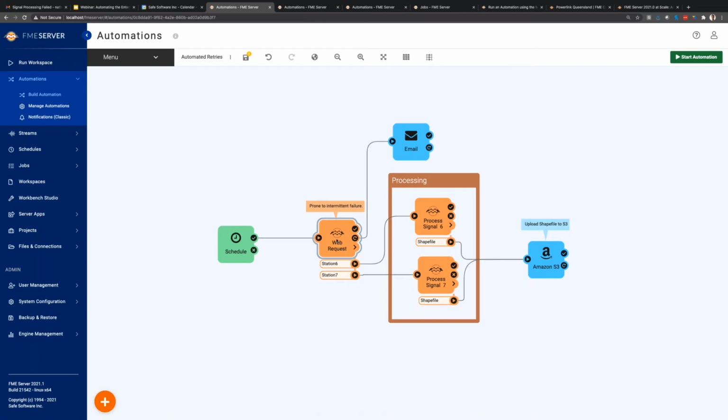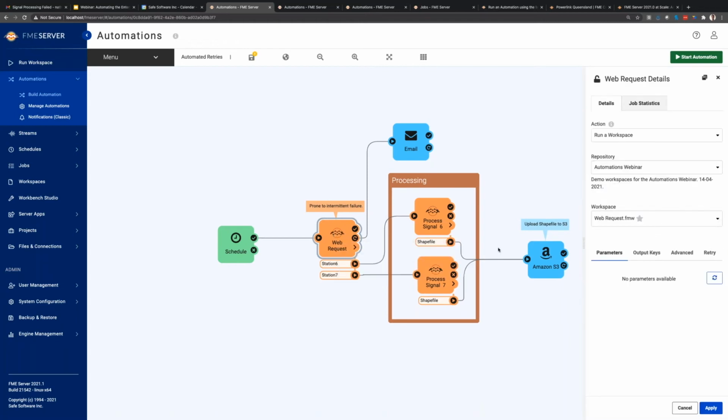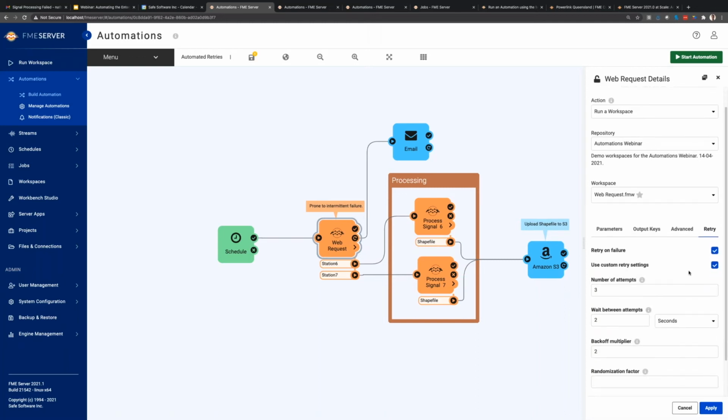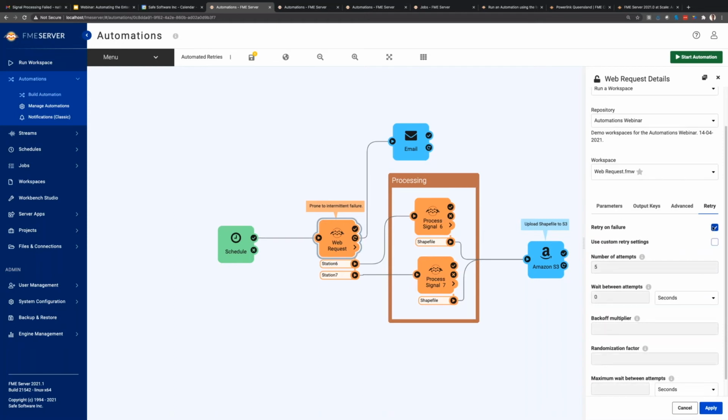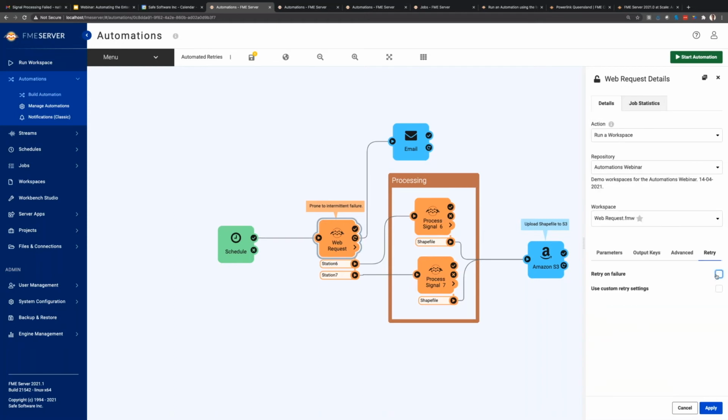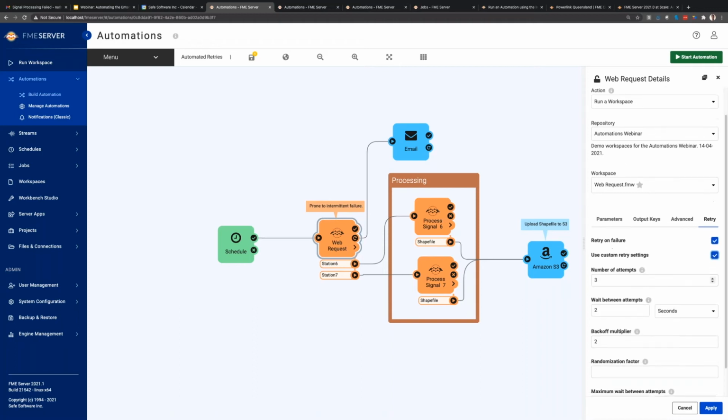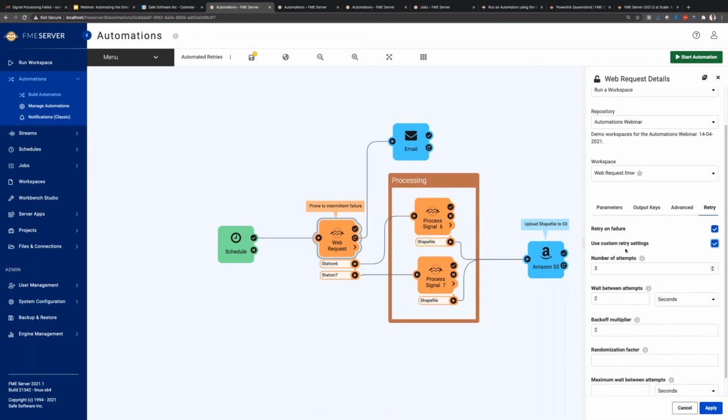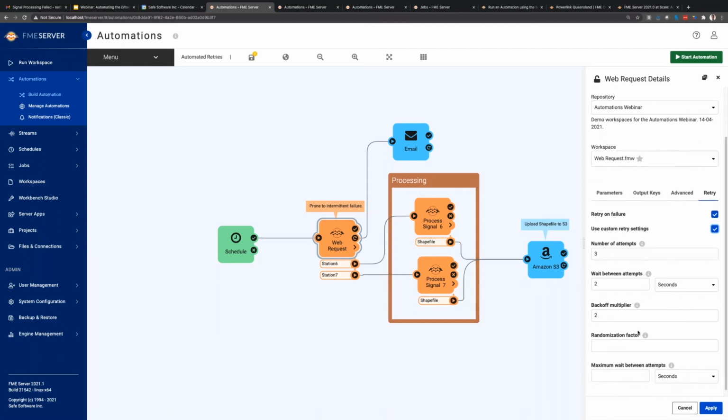So I went ahead and set them up on this web request action. If I open the parameters for this web request, you'll notice that over here, there's just a new tab called retry. And if I untick these, no retry is set on this action. But I actually went ahead and set up custom retry settings so I can take advantage of all the different settings in here for retries. And I just set it up to retry this workspace action 3 times and to wait 2 seconds between each retry to try to overcome those intermittent network issues.